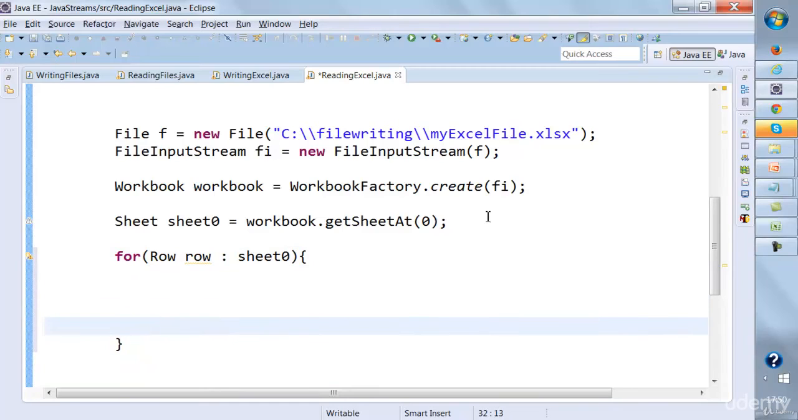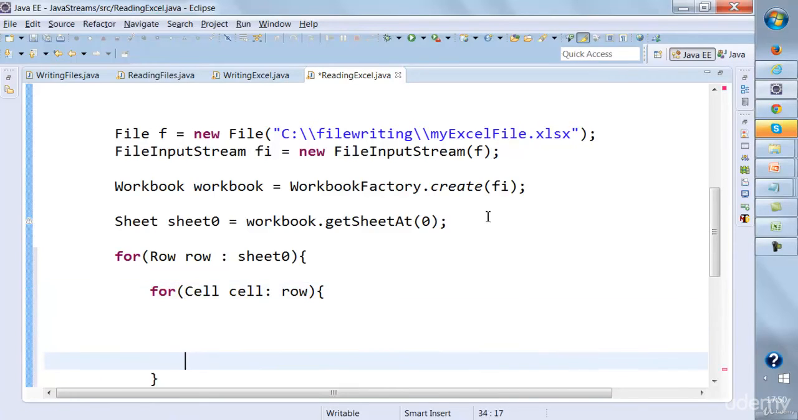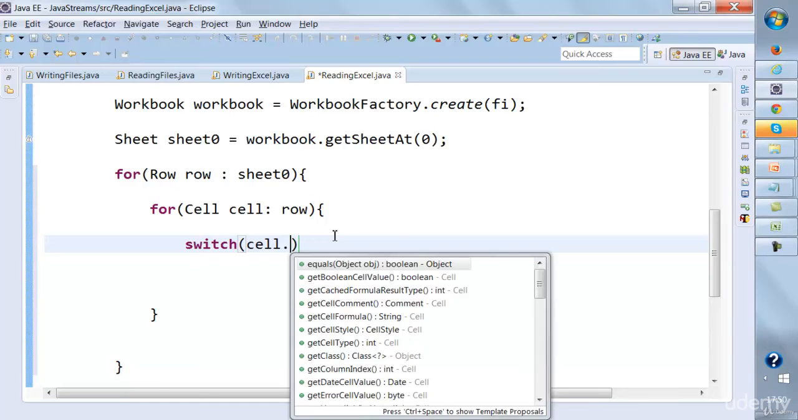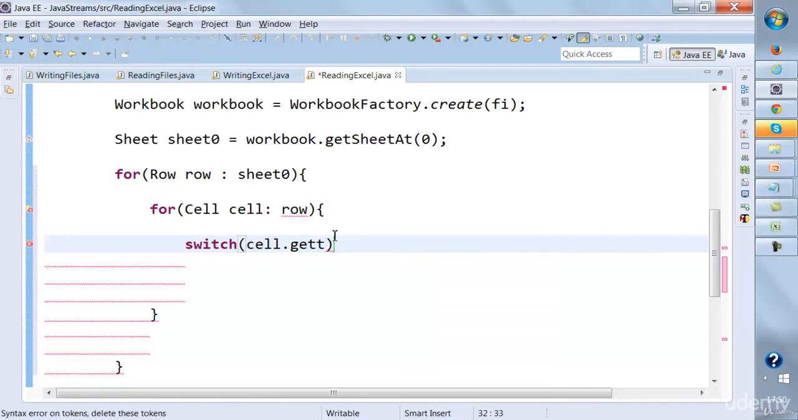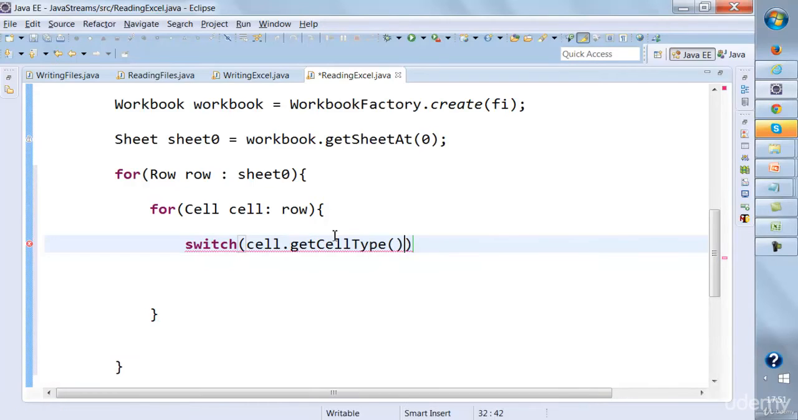And then I'm gonna create one inner loop for cell. So I'll say Cell cell, and I'm gonna give the row reference over here. And let me do it, and once I execute it, you'll be able to get it. So I'll now write a switch statement. So switch cell.get, there's a method getCellType, right?